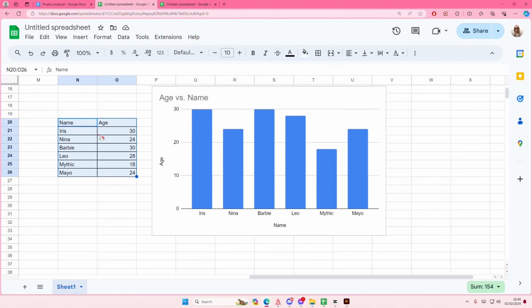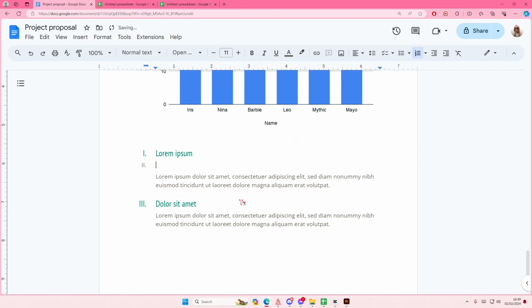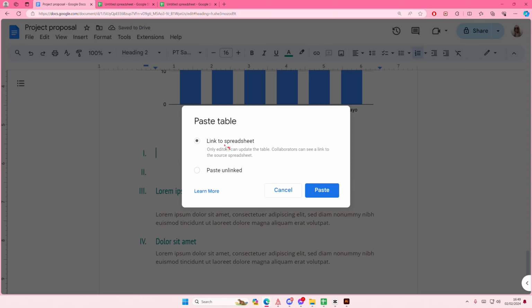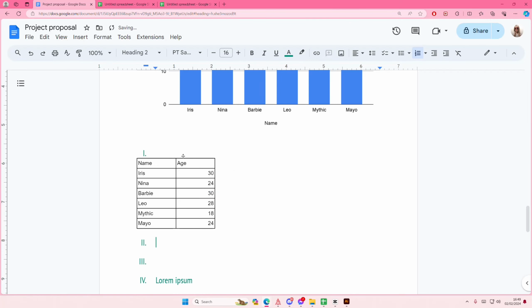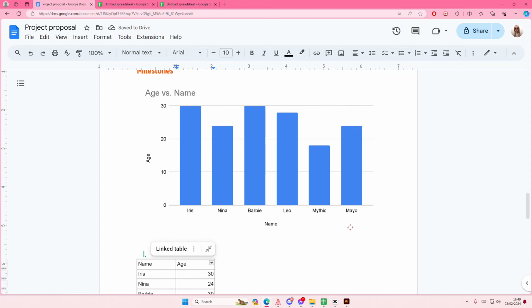Just select everything, copy by pressing Control C, and then where you want it, for instance here maybe, you're just going to press Control V and then paste link to spreadsheet. That's it. Super simple. I hope this tutorial is helpful for you guys.